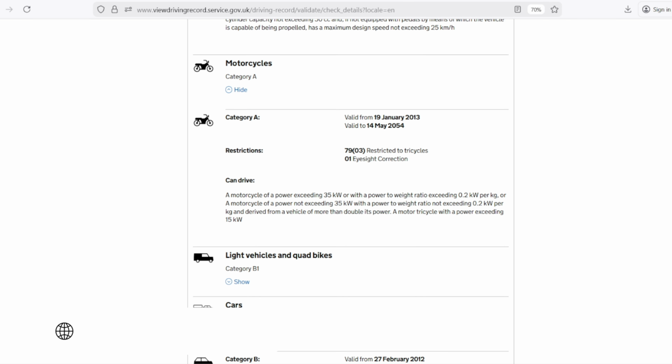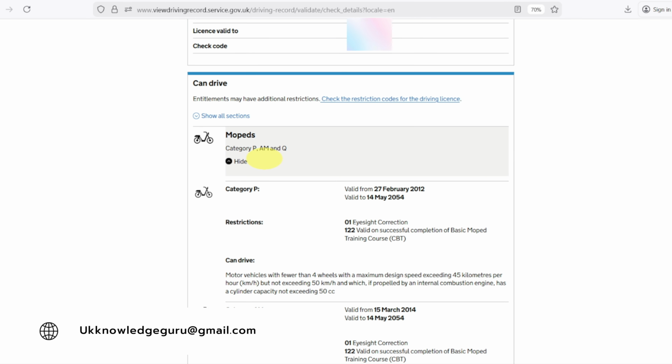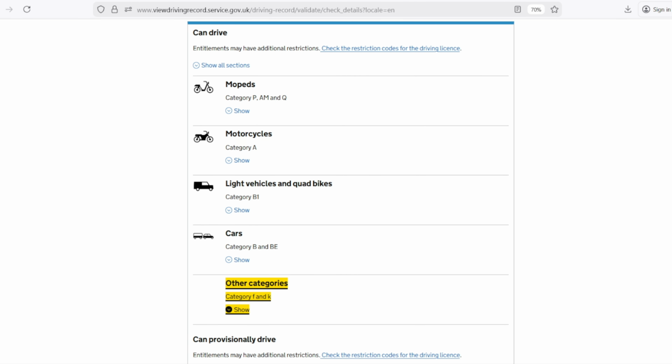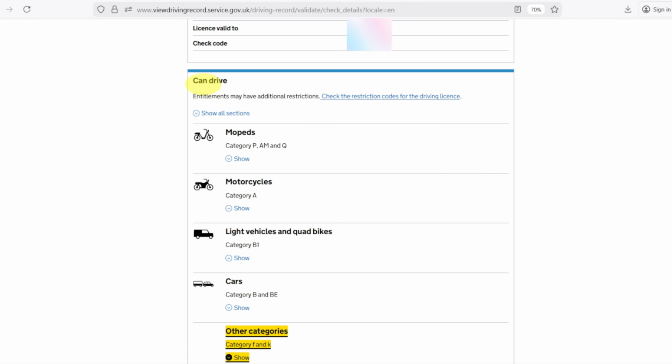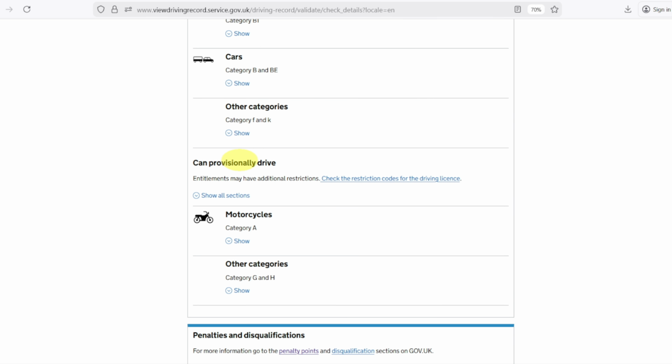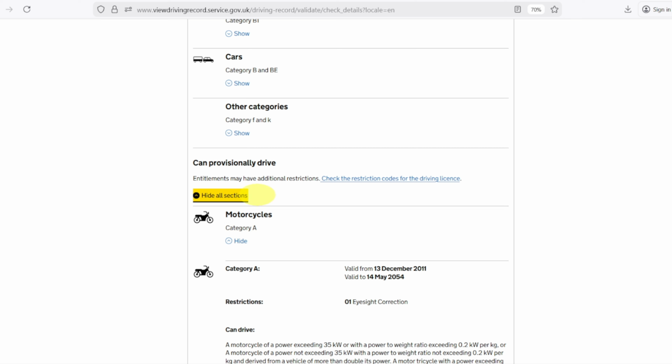Another important part you need to understand, this is divided into two. If I show you the two separate sections, one is provisional, the second one is full. That means they can drive. So these are the vehicles they can drive. But if we go down, this is where it says can provisionally drive. What does this mean? Entitlements may have additional restriction. Check the restriction code for the driving license. So this is where it says provisional.